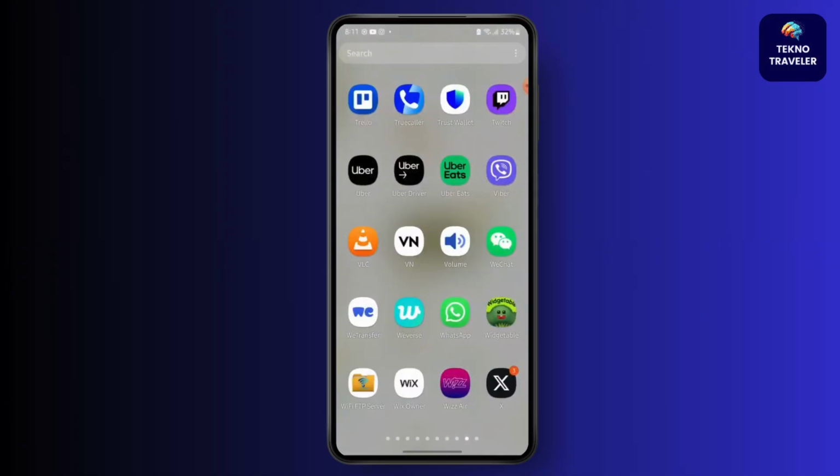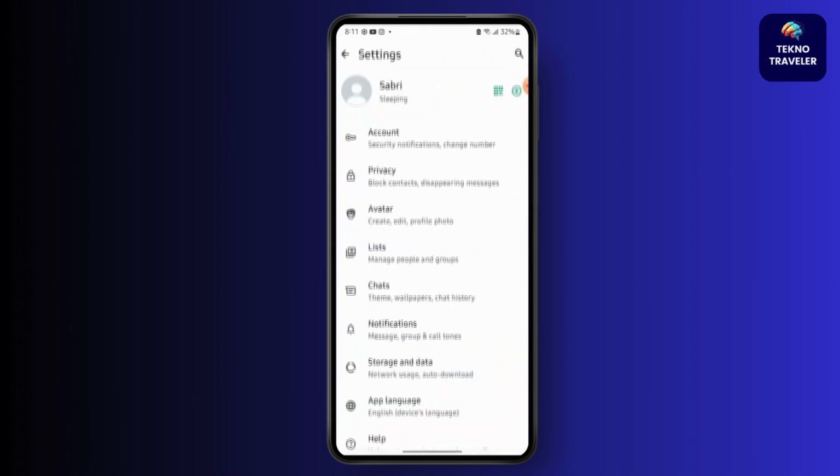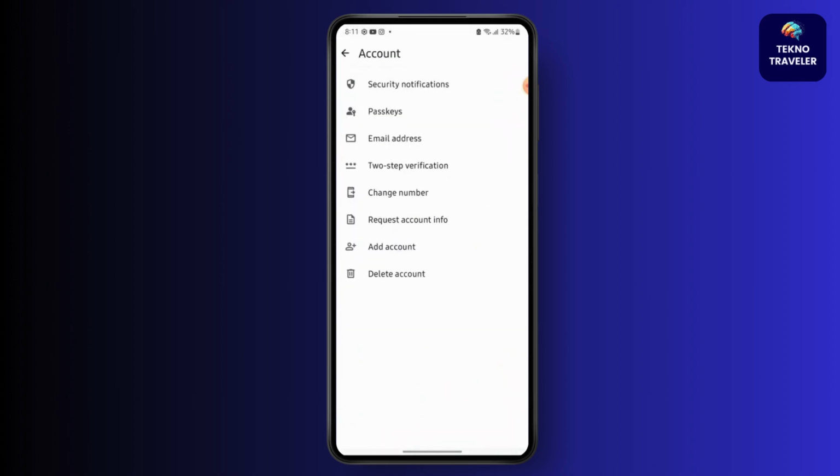So changing your WhatsApp number is very simple. If you started using a new SIM or a new phone number but you want to link the old WhatsApp to your new account, what you will have to do is tap on this three dot line from your top right corner. After that, go to settings, then go to account. Now here you will see an option of change number.